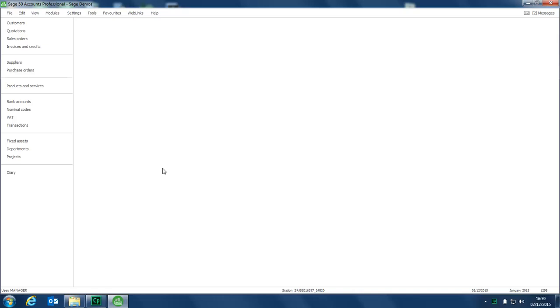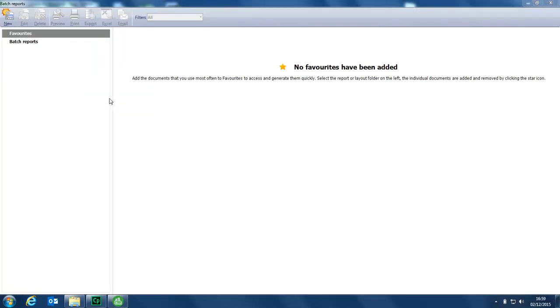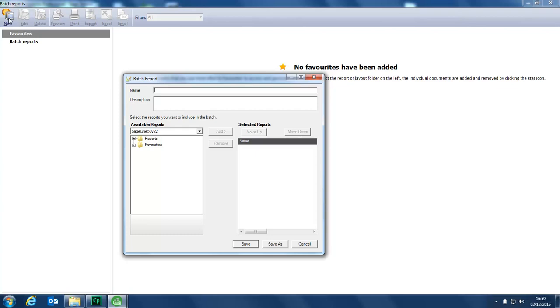To create a batch report, open the Tools menu, choose Batch Reports, then in the top left corner click New. You'll need to enter a name, so in this example we'll call it Month End, and also enter a description, so we'll just call it Month End Reports.